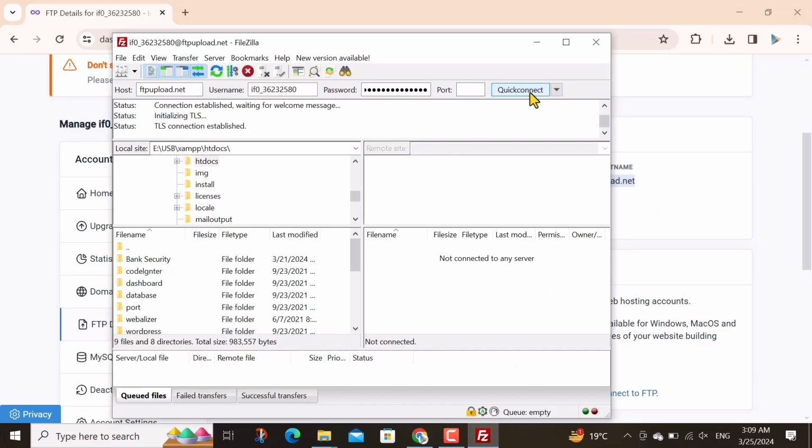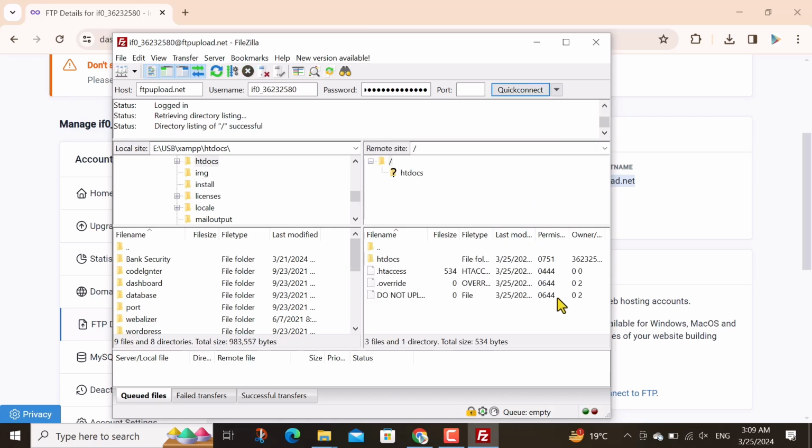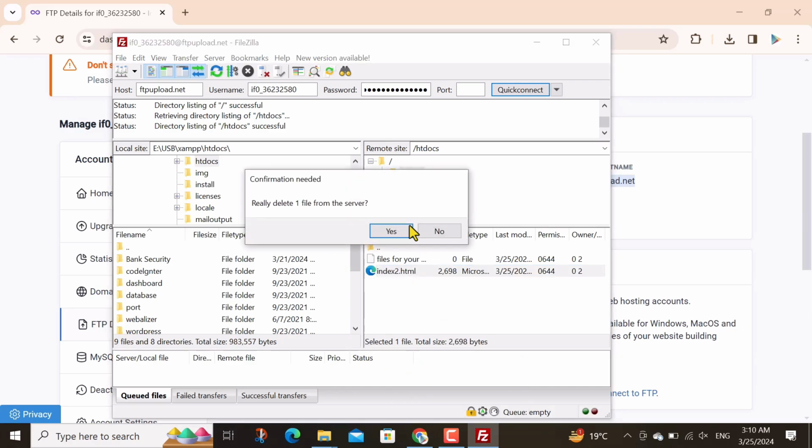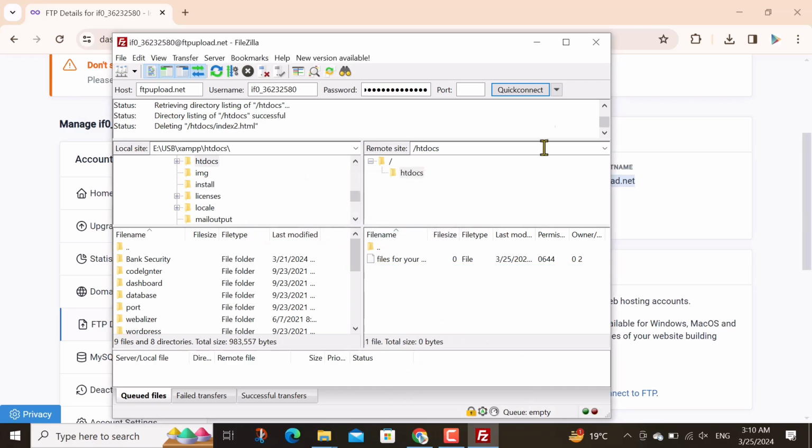Make sure these two lights blink at the current time. Otherwise, you made a mistake while making the connection, or there is an internet fault. Here, double-click on htdocs to enter that folder. Then, right-click on this index default file and delete it from here. Click on Yes in the confirmation box.